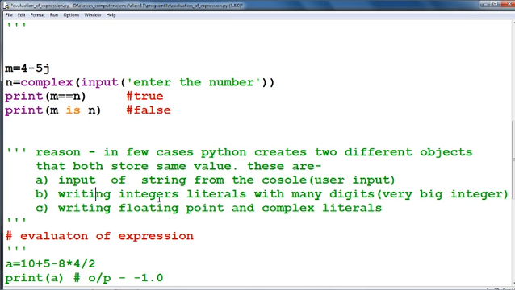Second one is writing integer literals with many digits. That is in the case of very big integers, because for short integers we have seen that there is no change, but if we take the value as a large integer, then it may create both objects at different memory locations. Third is writing floating point and complex literals. In the case of floating point and complex literals, it also creates two different objects in case of input from the console, user input, not for the developer defined input.